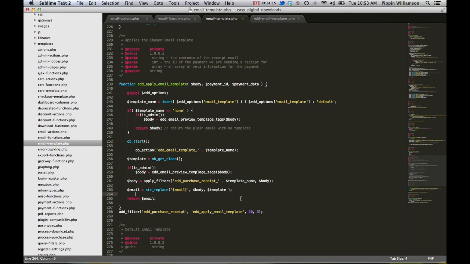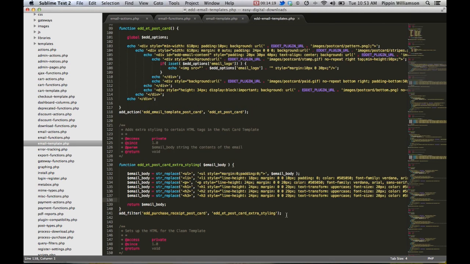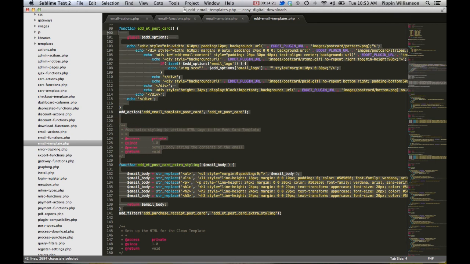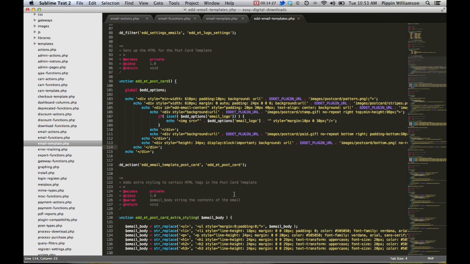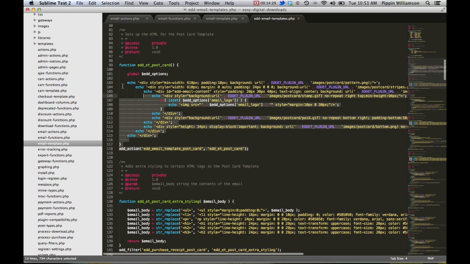So this may seem really complex, but when it comes down to registering a new template, it's this right here. Two functions. Set up your HTML, do your inline styling. And this inline styling is actually not even required. Only this one is required. So it'll work either way, which is kind of cool.